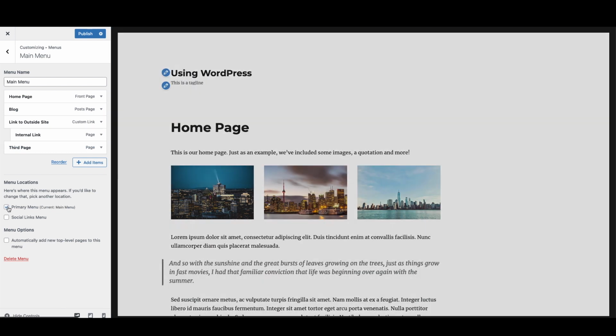Any changes you make will be previewed in real time in the right panel. When you're done, make sure to click the Publish button. The changes will now be live on your site.